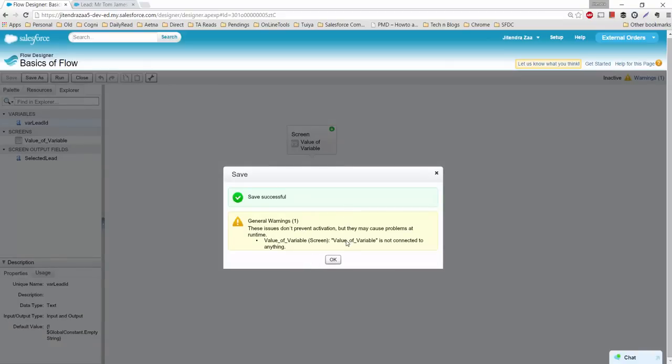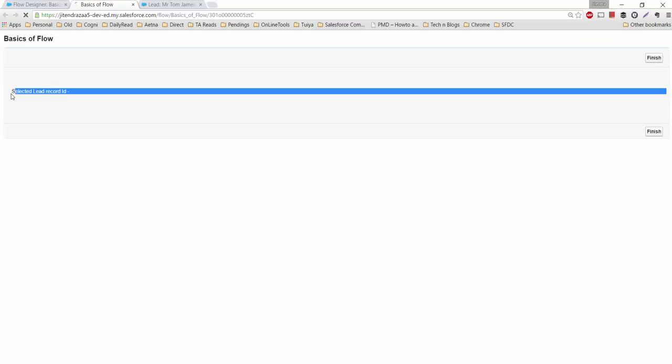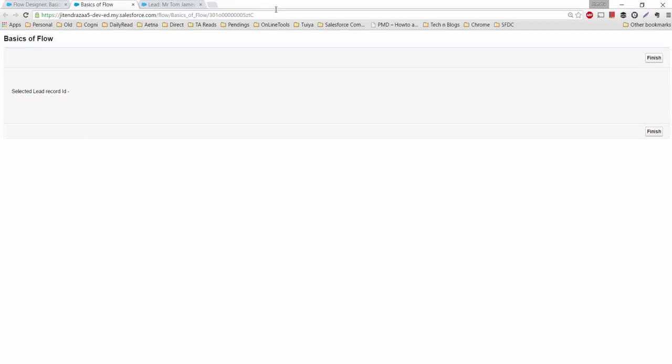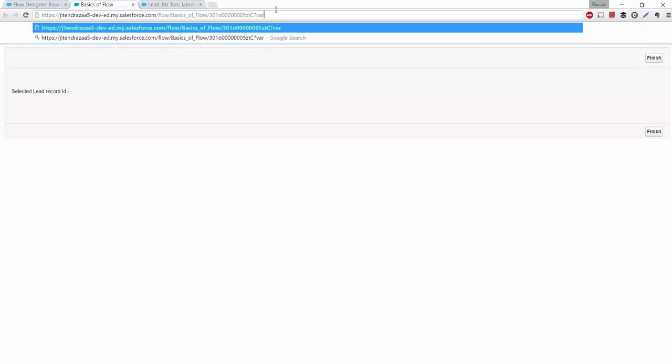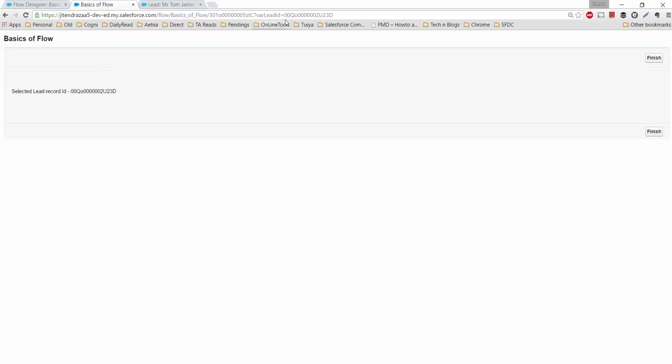It shows a warning that the screen is not connected to anything, so that's fine. I want this flow to be a single screen, just to demonstrate how to read a variable from the URL. Now just note the name of the variable, it's var lead ID. Now run the flow here. We can see the variable is not set. So to set the variable, we will pass var lead ID equals, let's say, this ID, and enter it. Now see, this variable is very easily read in our flow.